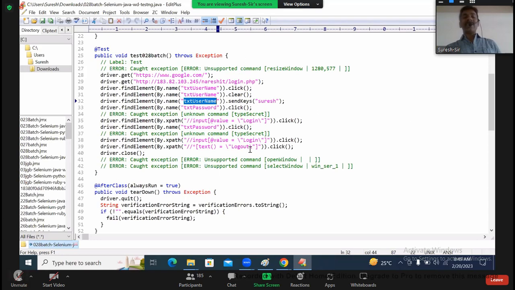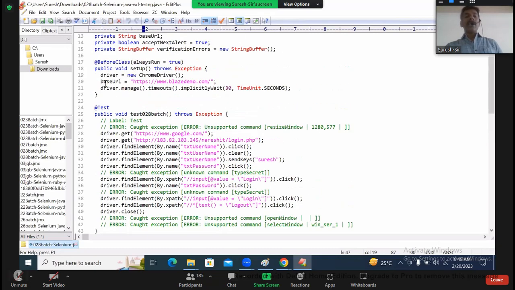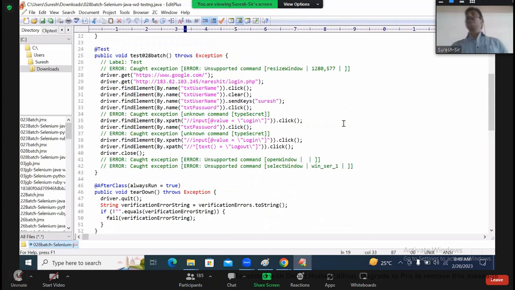Everything it will provide, including the annotations, the setup methods, the quit method, and launching the browser, performing all the steps here. So all the code as it is, it will provide. You just need to go on doing the required modifications. So that is how you can work in real time here.